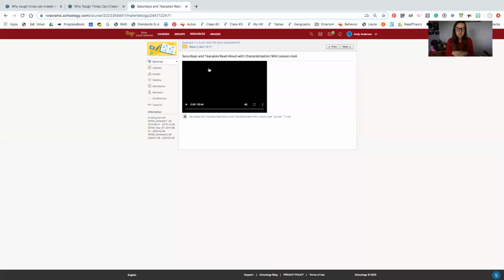Feel free to pause it if you want to discuss it with your family or anything like that during the read aloud. My son and I read this book. It's really cute, and it opens up a lot of discussions about the love that you have for family members. So that is the first thing that you're going to want to do this week.